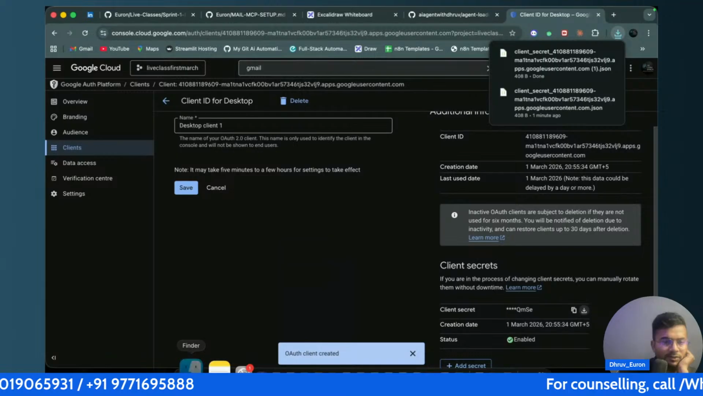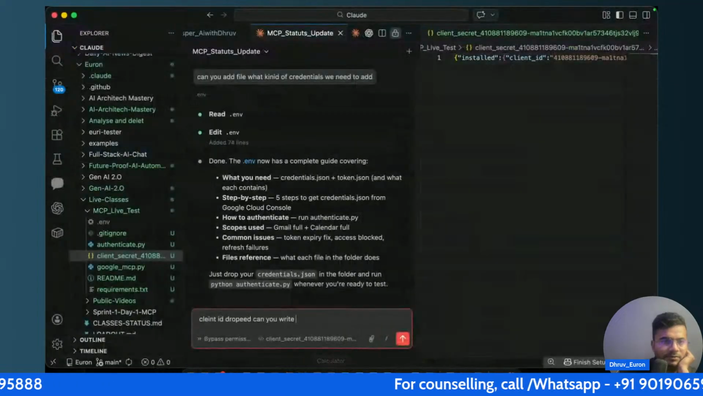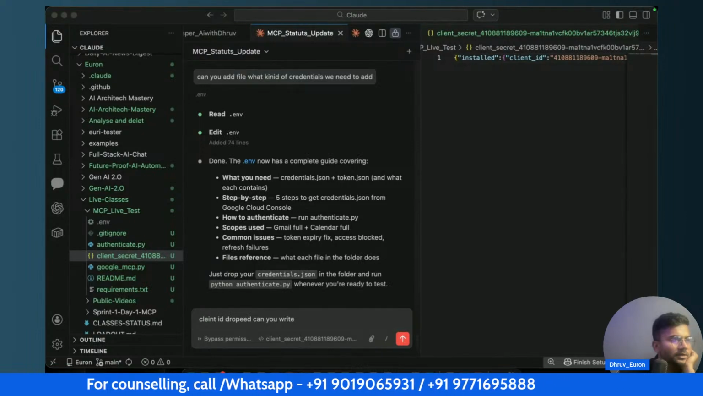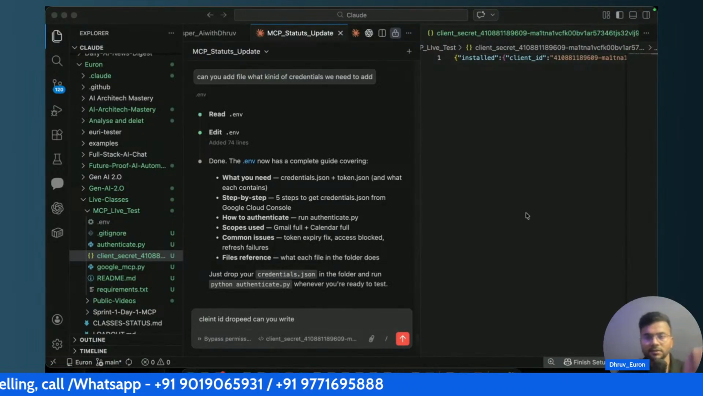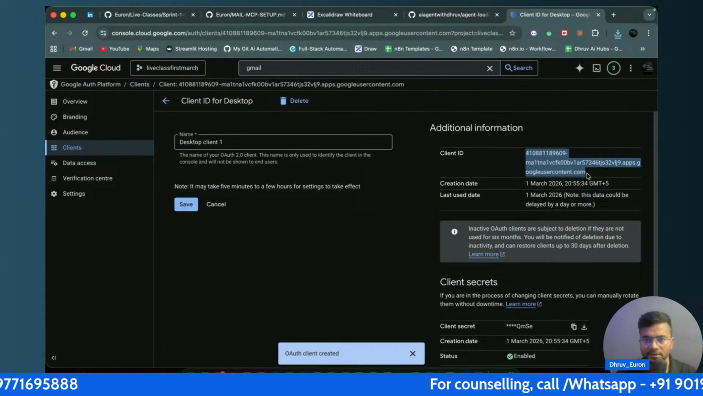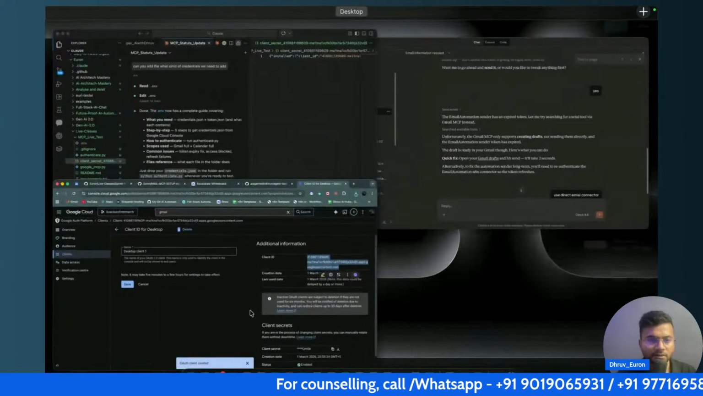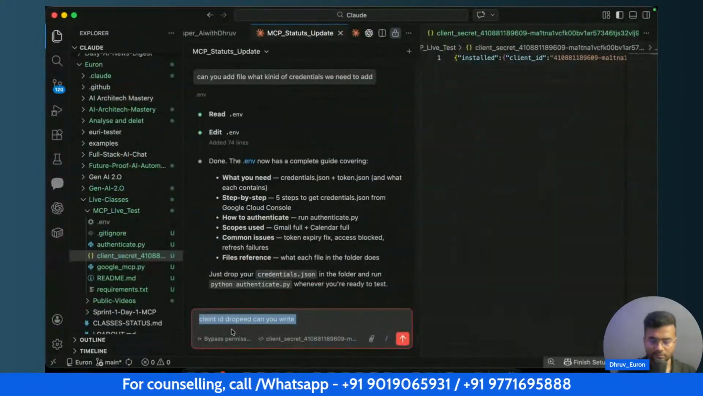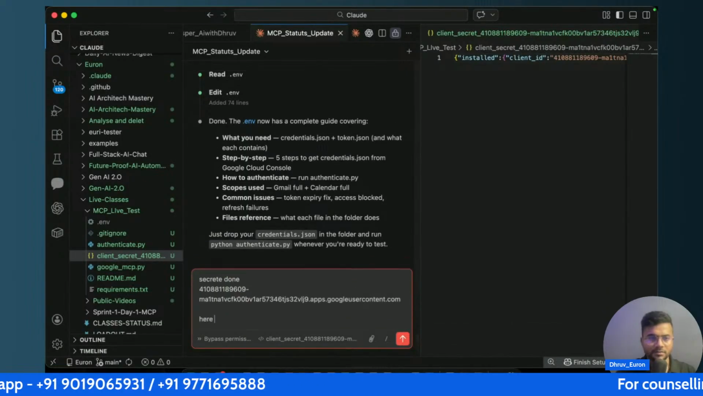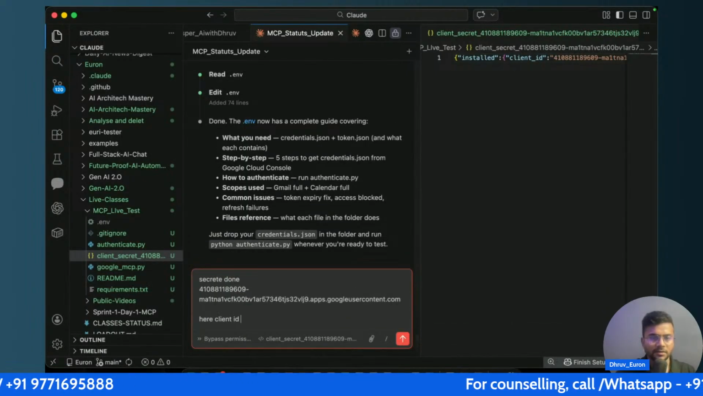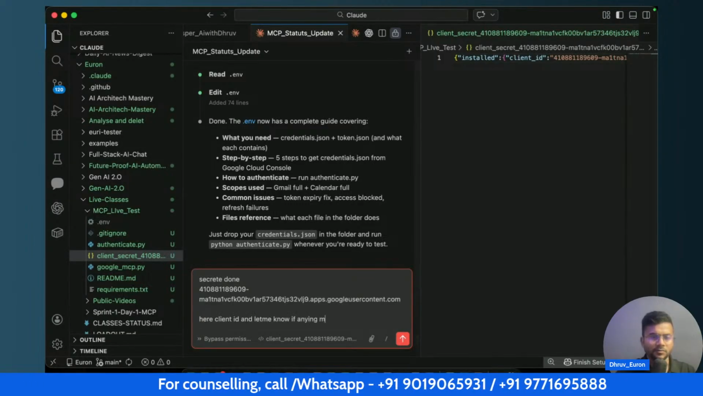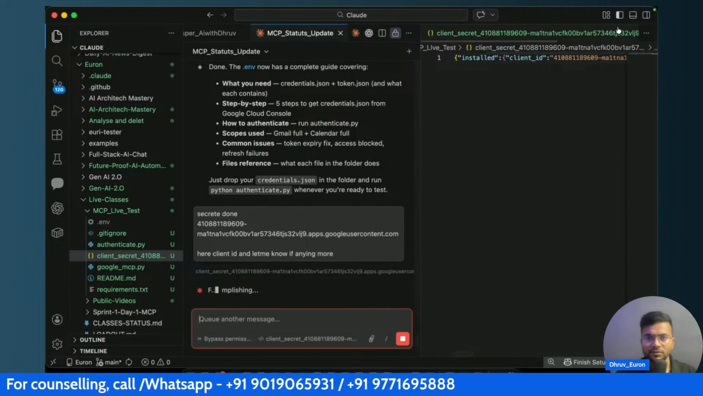Let me drop that as well. Client secret, it's already there. Client secret is there. We need the client ID. So here we have the client ID. Here you can see this is the client ID. This is what we need to put as well. Here the secret is done, here the client ID, and let me know if anything more. So it is going to set up on its own.